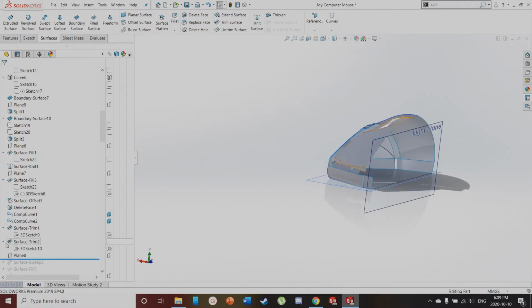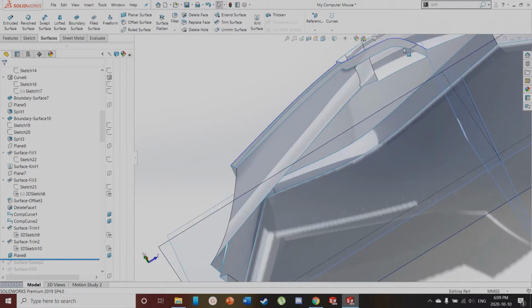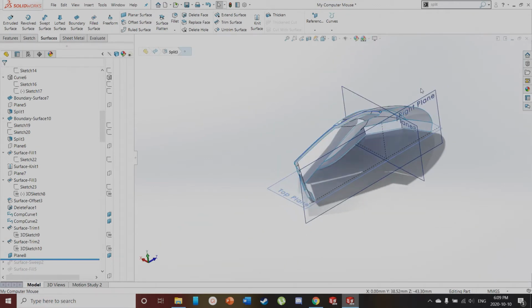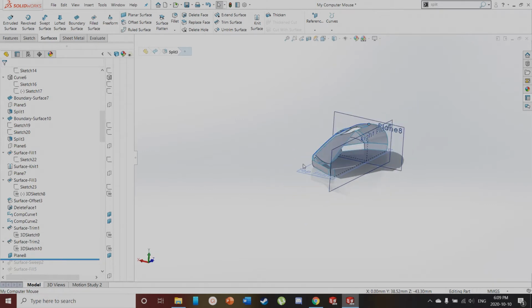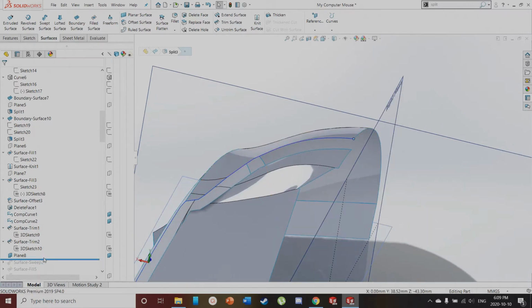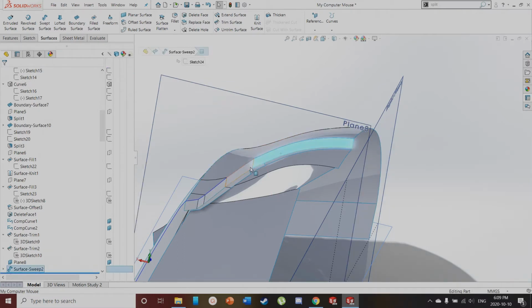Made plane 8, which I will show you, which is right at this edge, right at this vertex here, and in line with the front plane, which is back here. And I'm going to create a vertical line down on this plane 8, and then I'm going to sweep along these composite curves that I've made, and you'll see what that will look like right now. Bang. So this is the shape that I'm making.